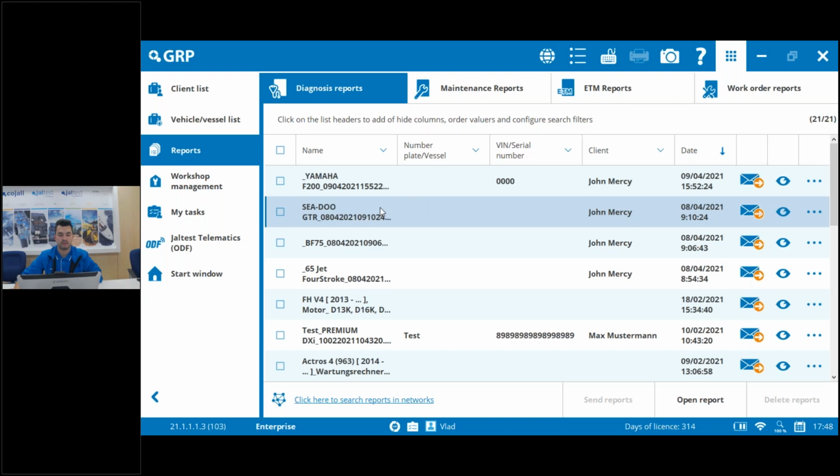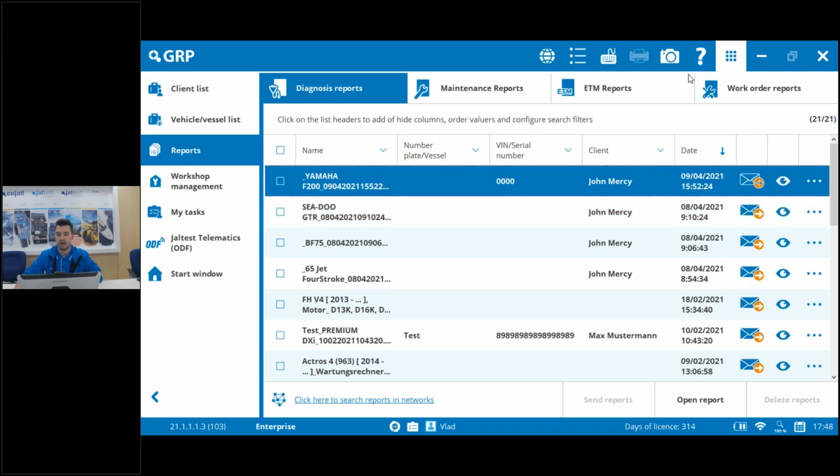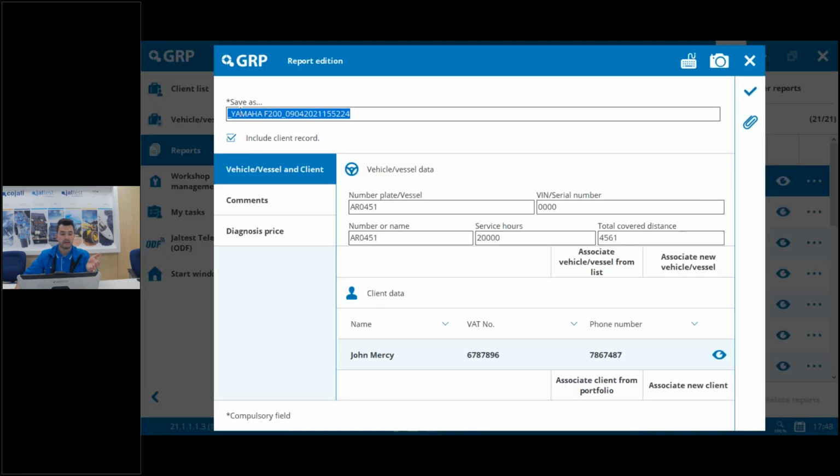Let's take this Sea-Doo. Well, it's a jet ski, but it doesn't matter. Or this Yamaha, why not? Here, if I click here, I have the possibility to modify this report, and here I can save it as, for example, starboard engine Yamaha F200. Okay, this is the easiest way that you can do that. Keep it in mind. You can save it by modifying the report in this way. So you will perfectly know which type of engine you worked on. You can add also numbers, or you can add the name you want, so you can customize it to make it suitable for you.